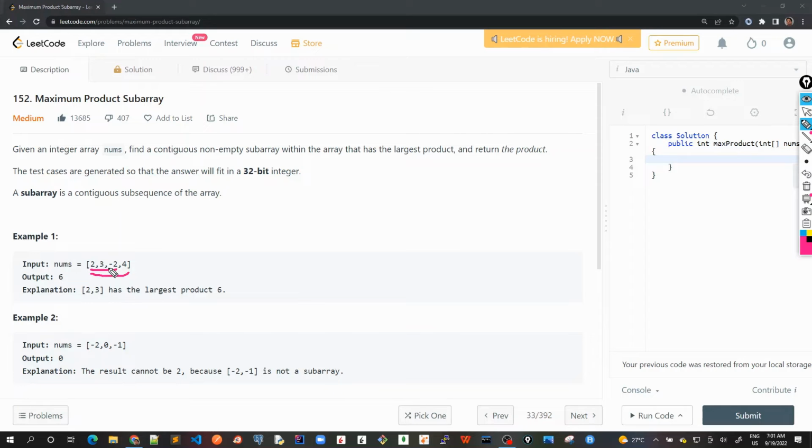So one brute force approach would be to calculate the product for each of the subarrays and find the maximum out of it. But this would result in a very inefficient time complexity, because suppose we start with 2, then we calculate 2 into 3, then 2, 3, -2, then 2, 3, -2, 4. And then we start again with 3, then 3, -2, and 3, -2, 4 and so on. So it would be a very inefficient algorithm to solve it like that.